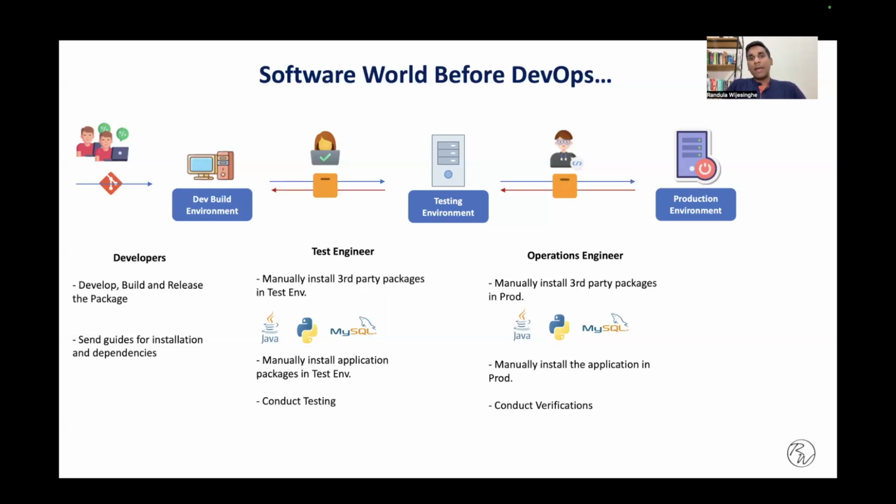So there is a lot of manual intervention, and finally it is handled by the operations team, who monitor and support as well. This is basically how it worked before DevOps: the developers release the package, the test engineers test it on the test environment, and the implementation engineers do the production deployment. These are all manual processes. The guides should be properly written by the developer and test engineer to properly do the deployment on production.